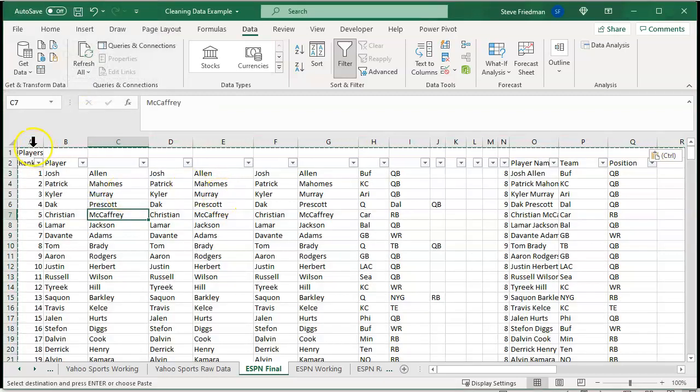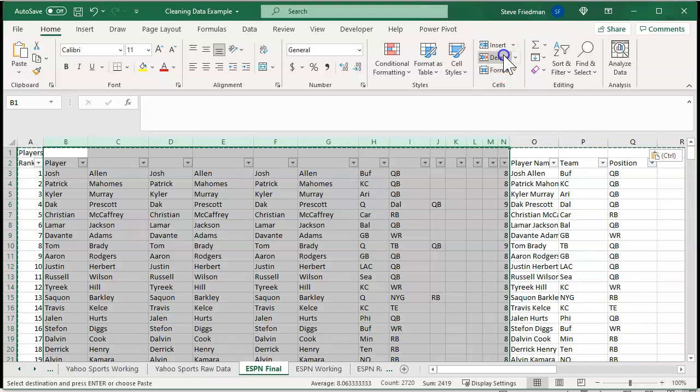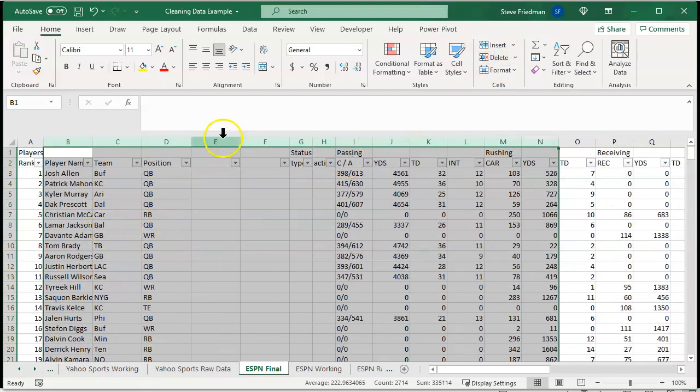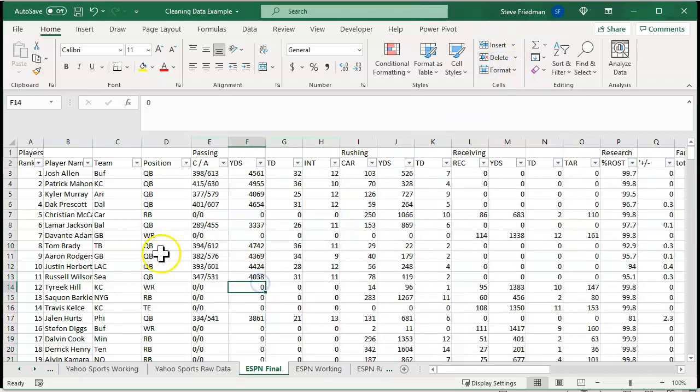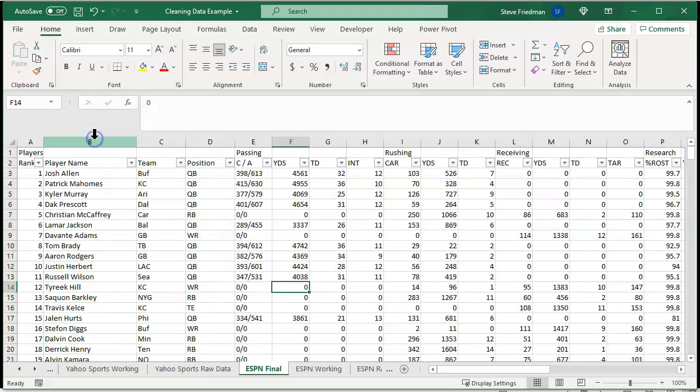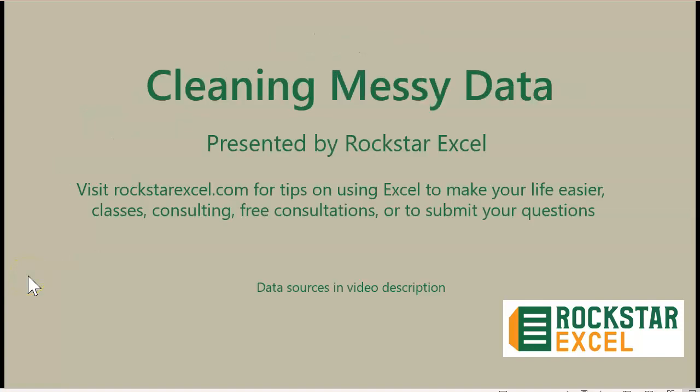And we can just delete all of the information we no longer need. So we'll go back, get rid of all of this junk, and we've got good stuff, and here we go. Now we have everything on its own column. So to summarize, the methods we used here were text to columns, count A, filter, if, and index, as well as the ampersand. So this was 3 different examples of cleaning messy data.